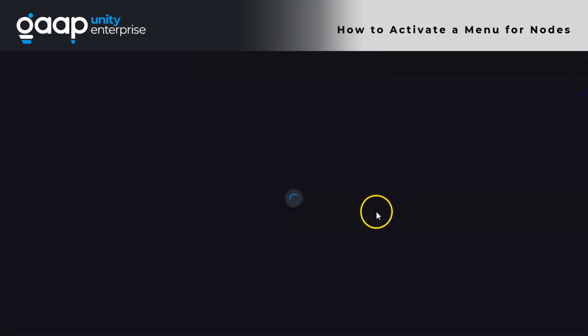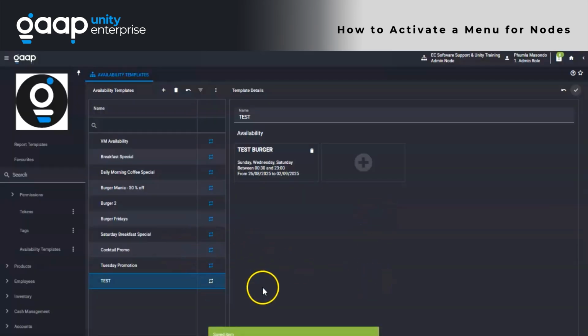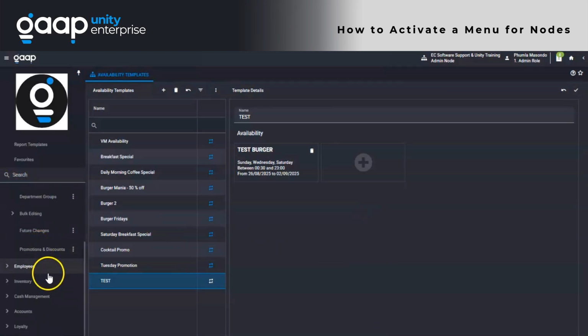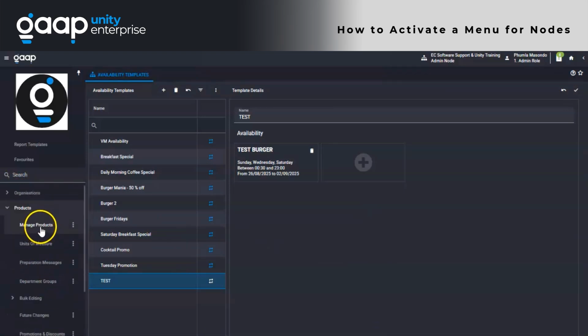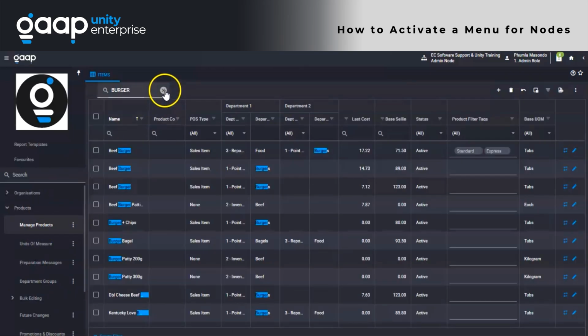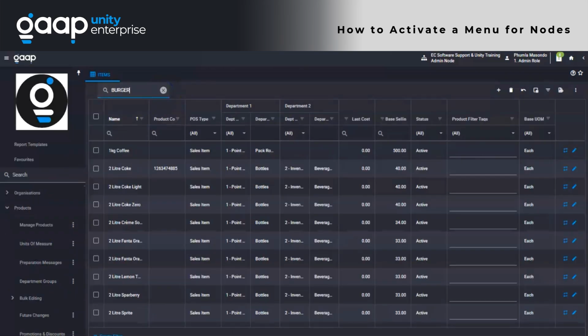You will now link your availability template to your product. To start, go to Products on the main menu. Click on Manage Products. Search the product using the product code or name. Click on the pencil to edit.